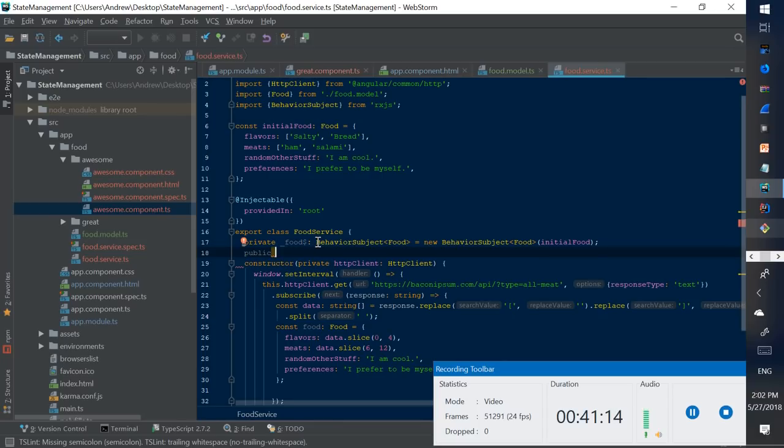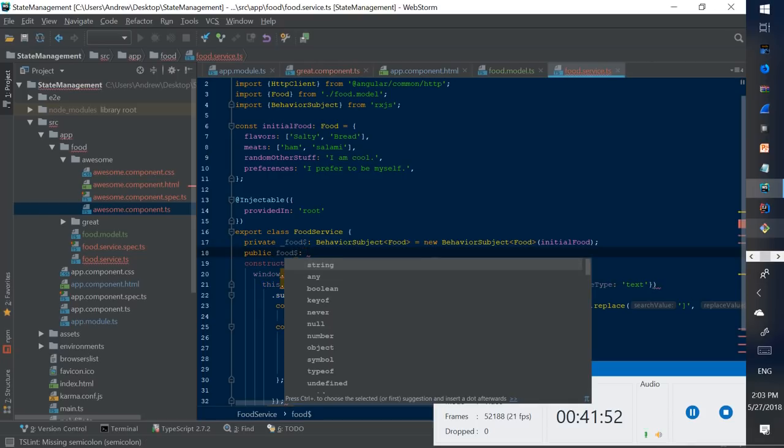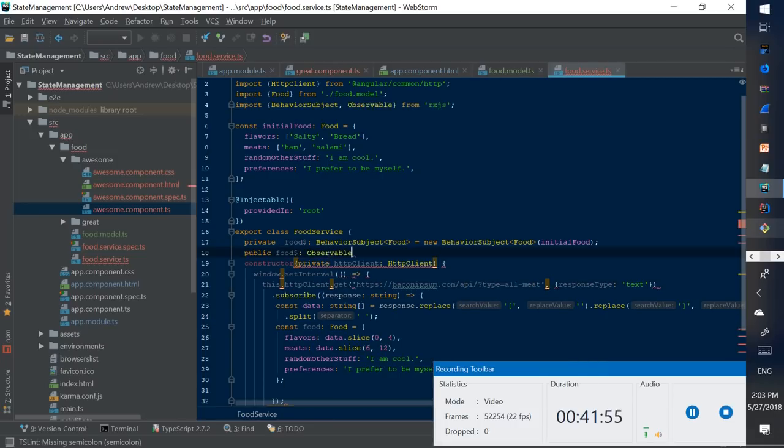Part of it is that it can become very difficult to debug something if each of your components can manipulate the data directly. So by having a food service which is in control of the data itself, it becomes much easier to debug or manage the state of the data in an asynchronous environment such as JavaScript. Okay, so let's go ahead and define a public version of this called food$. And this is going to be an observable of type food.